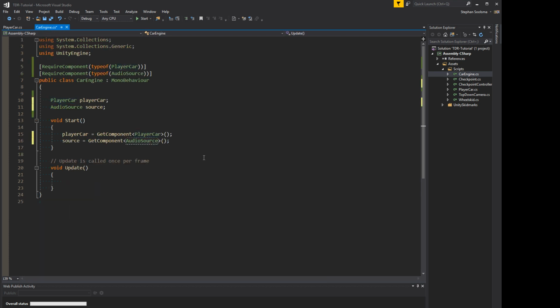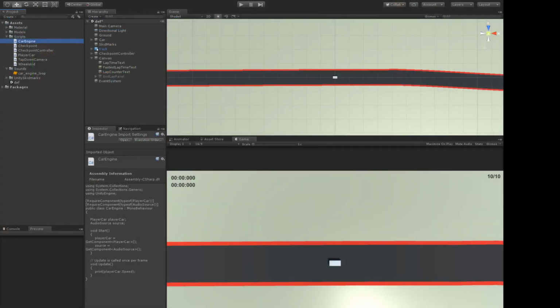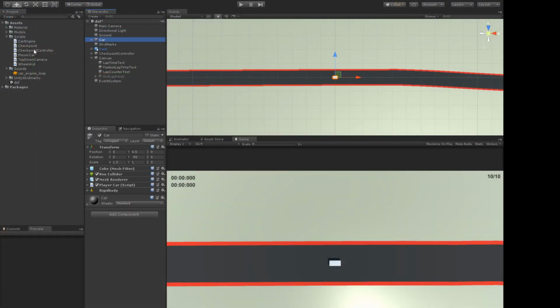Switch back to the CarEngine, and let's check out the player car speed. Just print out the player car's speed. Now we move to Unity again. We go to the car and we add the engine. You can see it also adds the audio source. We're not going to do anything with it right now. We just want to see the speed of the car.